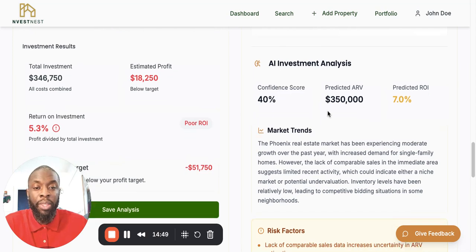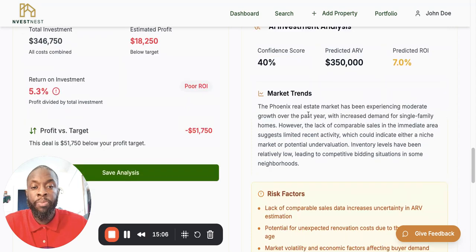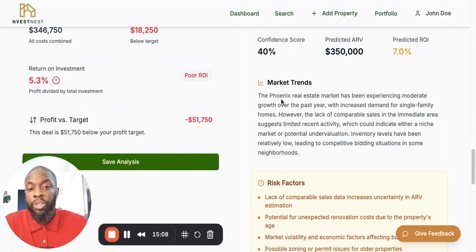So the Phoenix real estate market has been experiencing moderate growth over the past year with increased demand for single-family homes. However, the lack of comparable sales in the immediate area suggests limited recent activity, which could indicate either a niche market or potential undervaluation. So it'll give you risk factors, and basically give you a full breakdown, and you can do this on the spot.